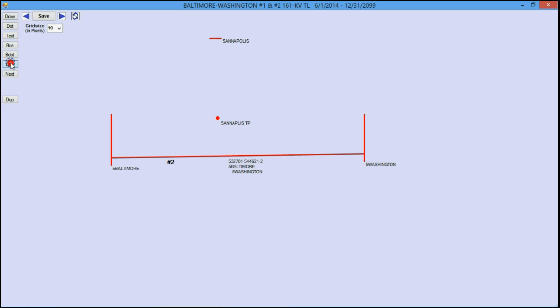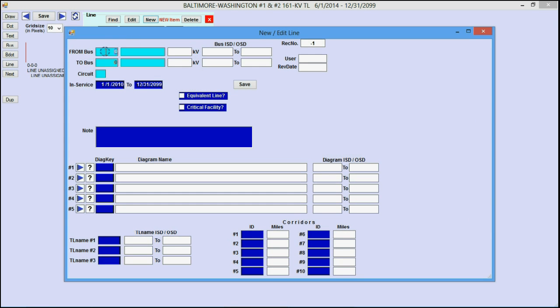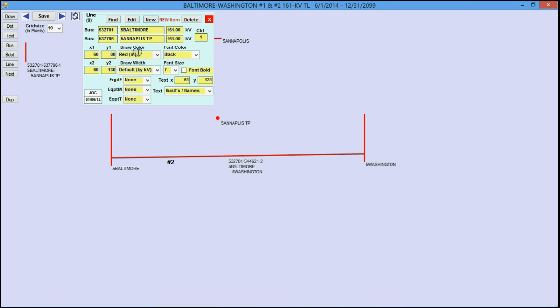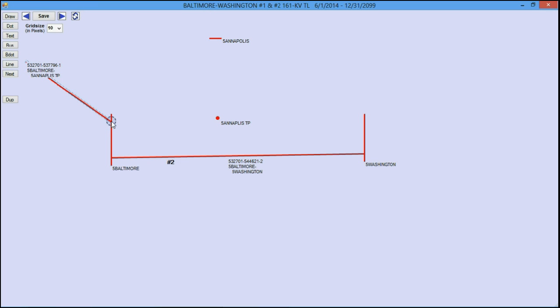Now I need to add the 3 lines. The new line is 532701, which is Baltimore, to 537796. Annapolis tap, circuit 1. I'm going to go ahead and save it. I'm not going to do a whole lot of information with regard to it. Just get it in the database. So now I have that line in there. Let's just go ahead and move that connection right there. And that connection right there. That's not horizontal, is it?